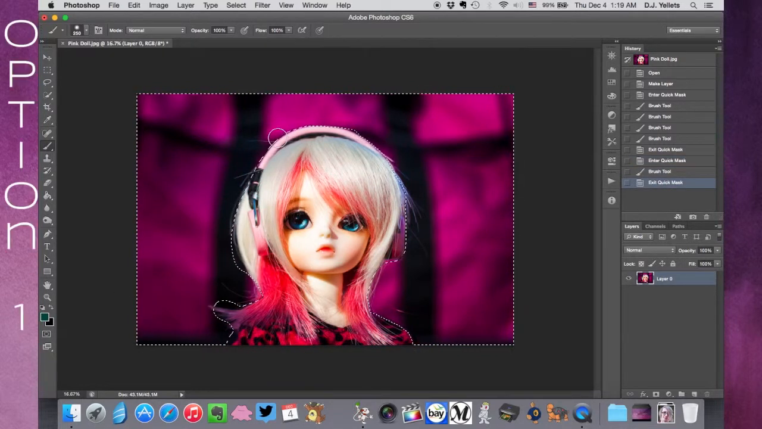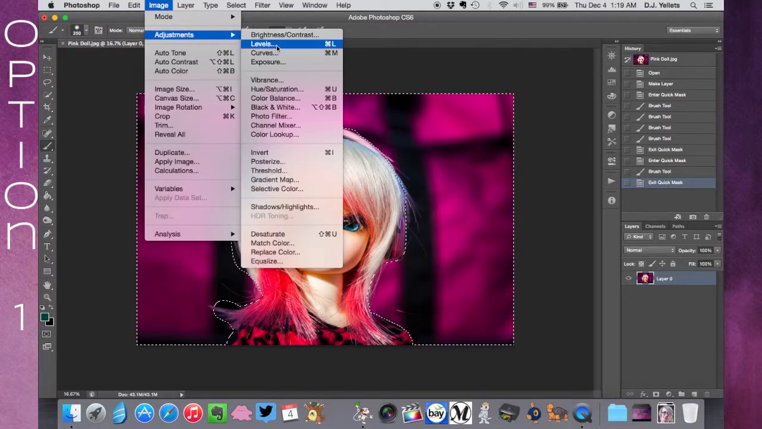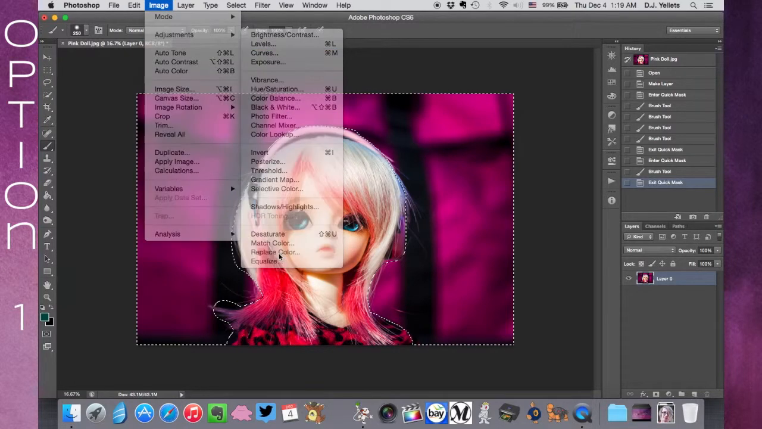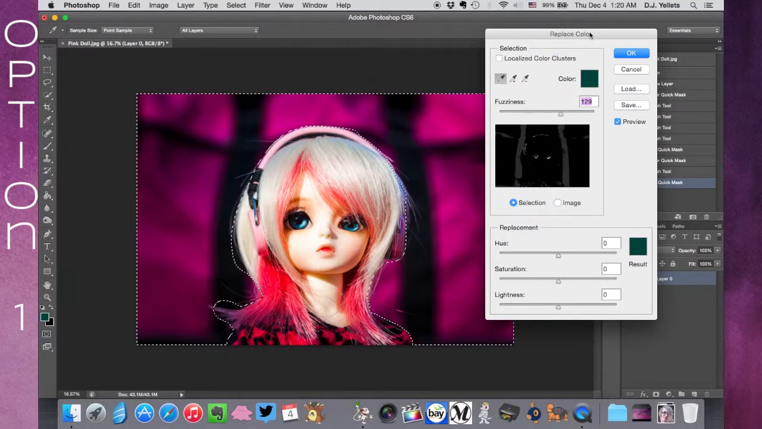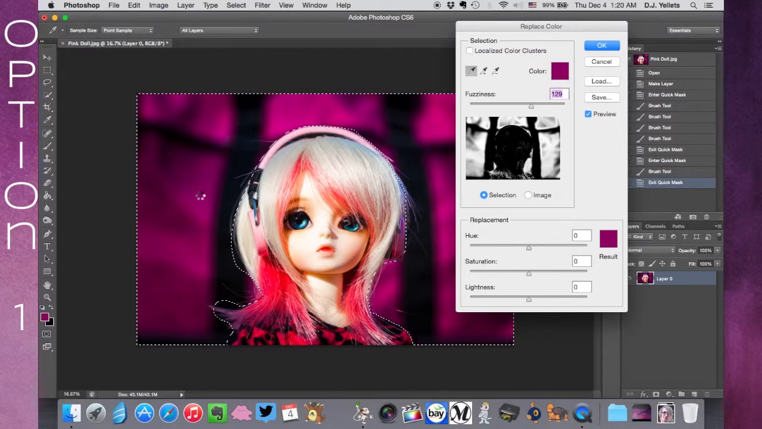Okay, now that we have the background selected, or whatever it is you're selecting, the first way to change the color of something is go to Image, Adjustments, and then Replace Color. And to whatever color you wanted to replace in the object, which would be the background, I'm going to use the eyedropper tool here and select it. And you'll notice that the white part is the bits that I selected.